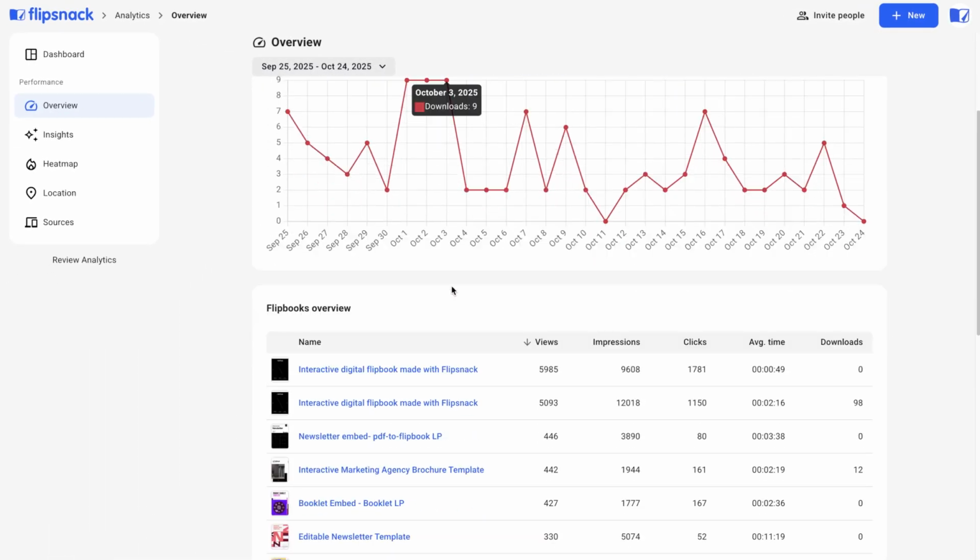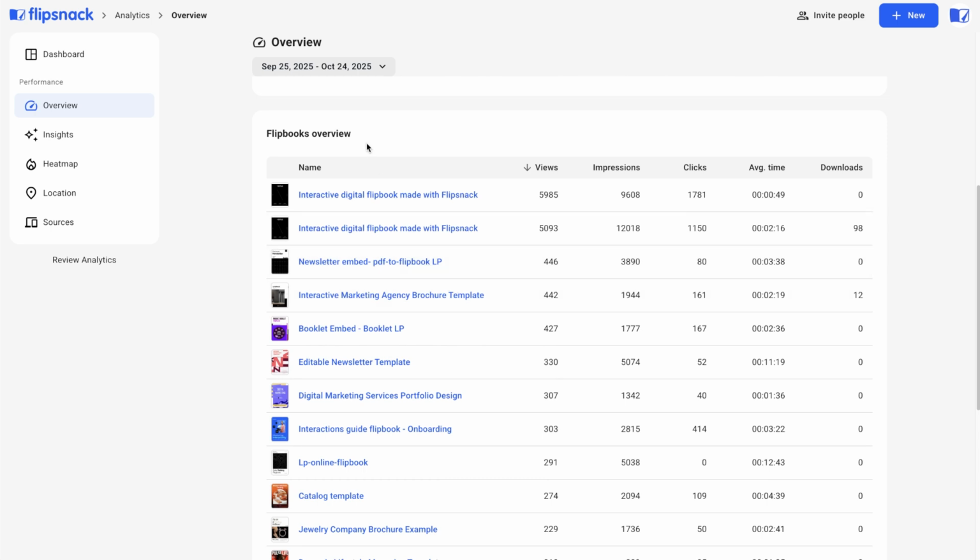Below the timeline, you'll also find the Flipbook Overview section. This shows all the flipbooks in your workspace. You can use the arrows to rearrange them and compare views, clicks, and time spent on each page.